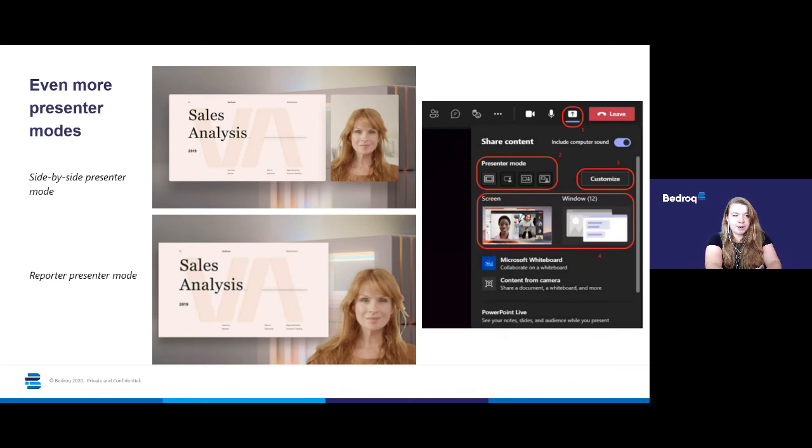To access these new presenter modes, all you need to do is click the Share Content button, as you would normally do. And then you'll notice in the red box on the screen, circled with the number 2, there are 4 presenter modes. The box on the left is standard presenter mode. That's where your content will just appear as usual and you're in the video box on the side. The next one along is the standout presenter mode, where you're in front of your content. Third one along is side-by-side presenter mode, where you and your content are both in different boxes side by side. And the last one is the reporter presenter mode, where you appear with your content in a box behind you.